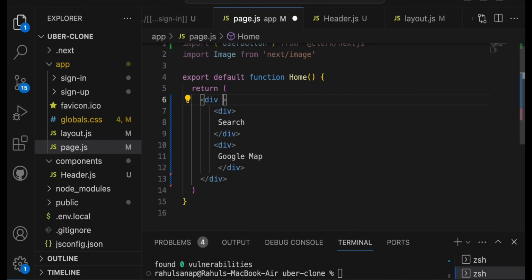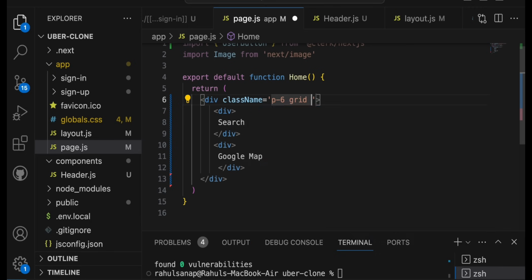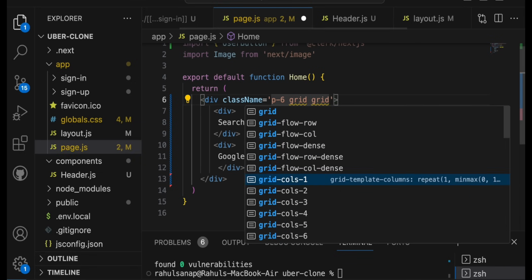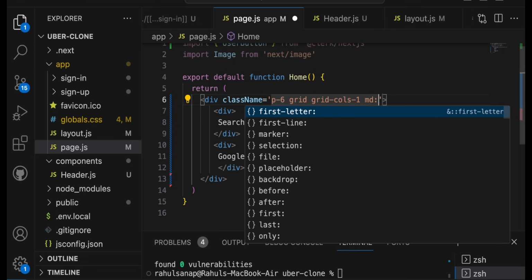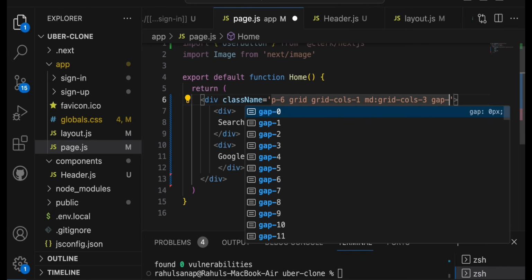Now obviously to this div, add a class name. First add padding of 6, and then we will add the grid. Okay, and we'll add grid column 1. So this grid by default shows grid column 1 when the screen size is smaller. Okay, but if you specify that when the screen size is medium, I want to show grid columns of 3. Okay, let's give gap as well.